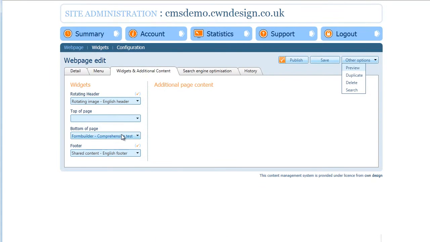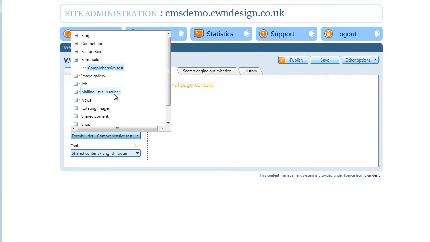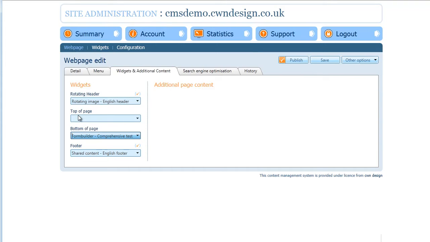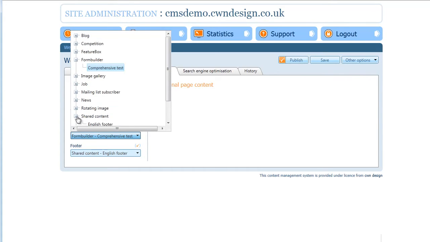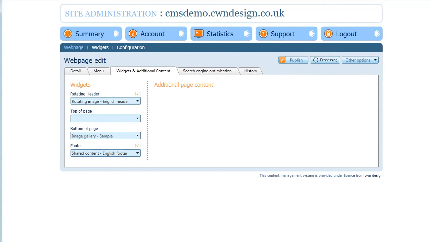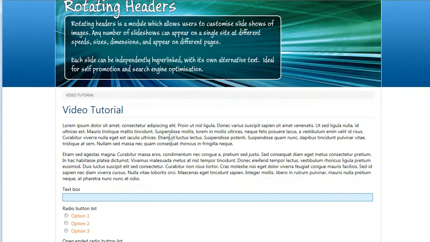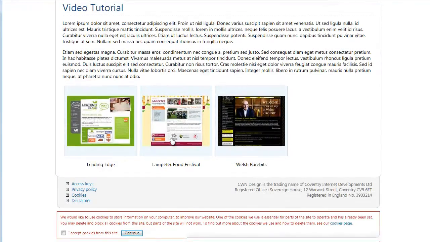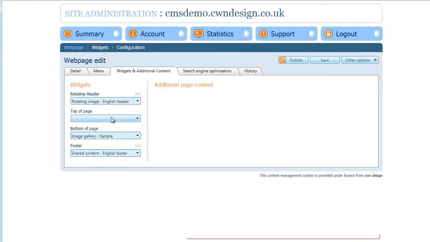If I was to go back, I could change that form, and I would be able to put in one of the shared content. If you've used those, we use footers on this one, or any of the feature boxes, image galleries if we use them. I could just change that over and save it. Then we'll go back and refresh the page, and you'll see that the image gallery is then added to the bottom of the page. Now, different templates will have different widgets available to them.